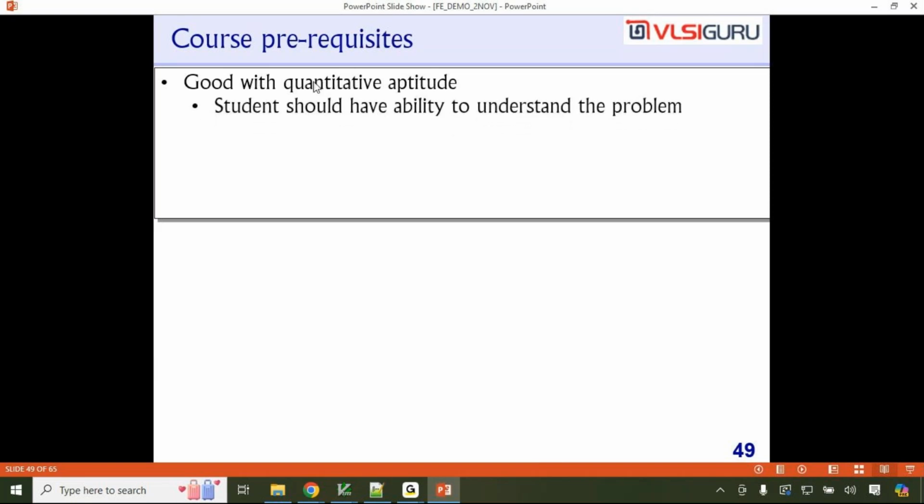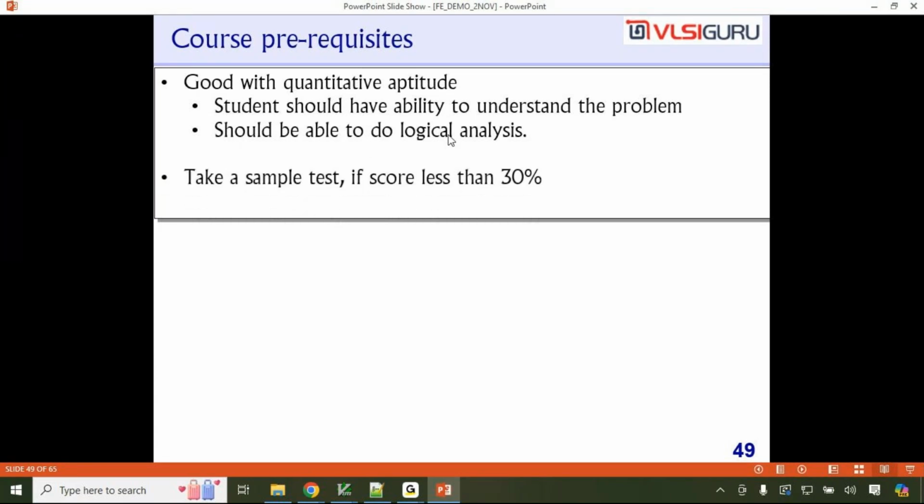Okay, basically it's about the ability to understand the problem and conceptualize what to do, and you should be able to do logical analysis. So what you should do is, before taking this course, take a sample test online. If you score less than 30% or 40%, you should not join any course. You should first spend one month preparing quantitative aptitude, come to a level where at least you score 50%, and only then join a training.